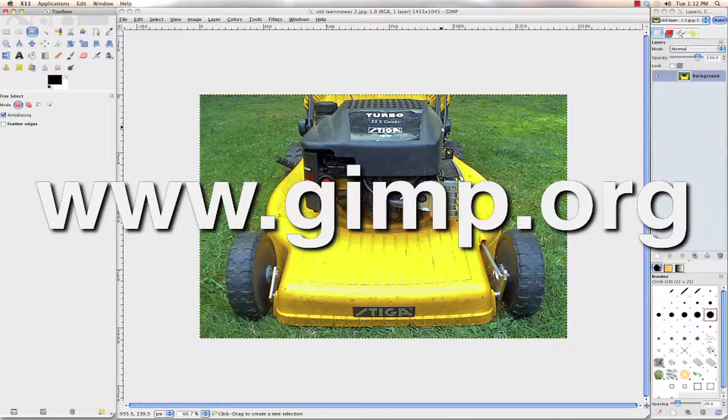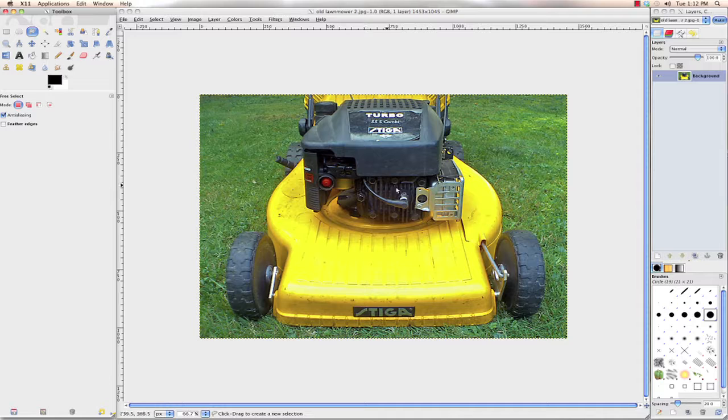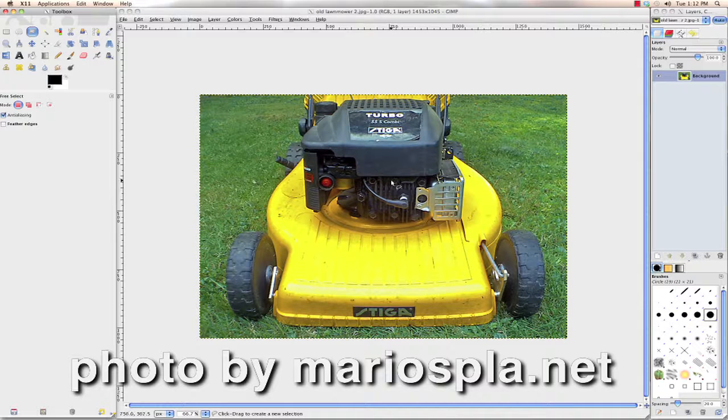There is a Photoshop-like program called GIMP, G-I-M-P. So this is assuming that you've gone and downloaded GIMP and you've installed it, and now it's ready to be used. So I've gone online and found a picture of this old lawnmower from the front.